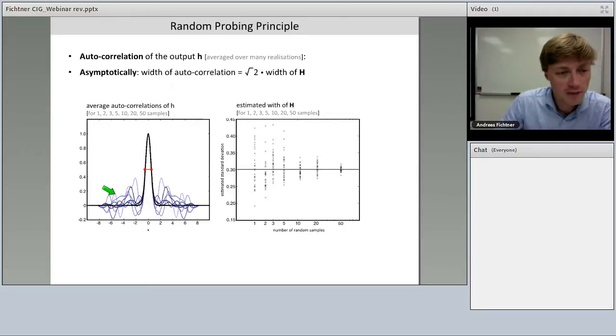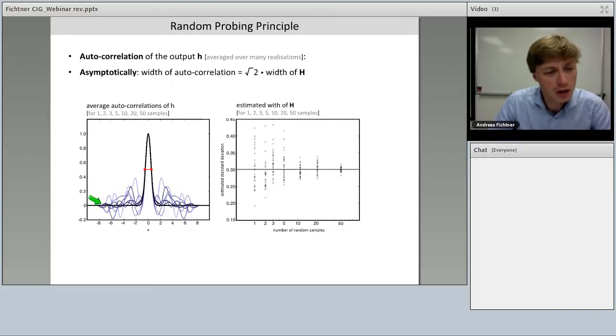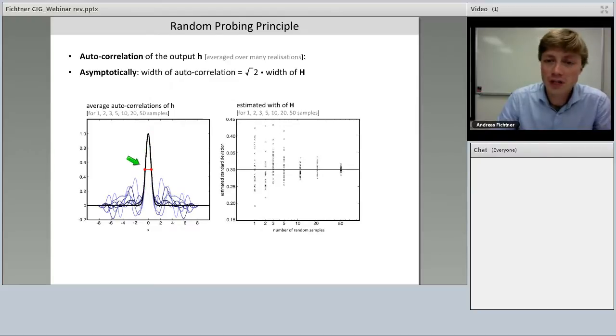You see in the very pale version, where only one random test model has been used, those oscillations appear throughout the domain, and it takes a long time until those oscillations have actually gone away, until they have converged towards the black Gaussian. But at the same time, you also see that the central peak of this autocorrelation function converges extremely quickly. And this is in fact something that you can prove mathematically.